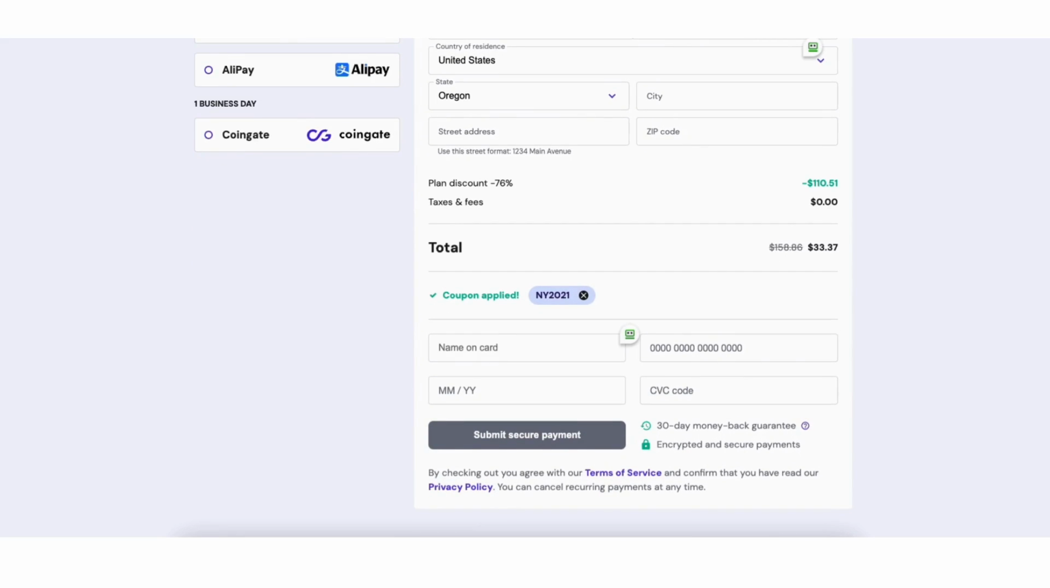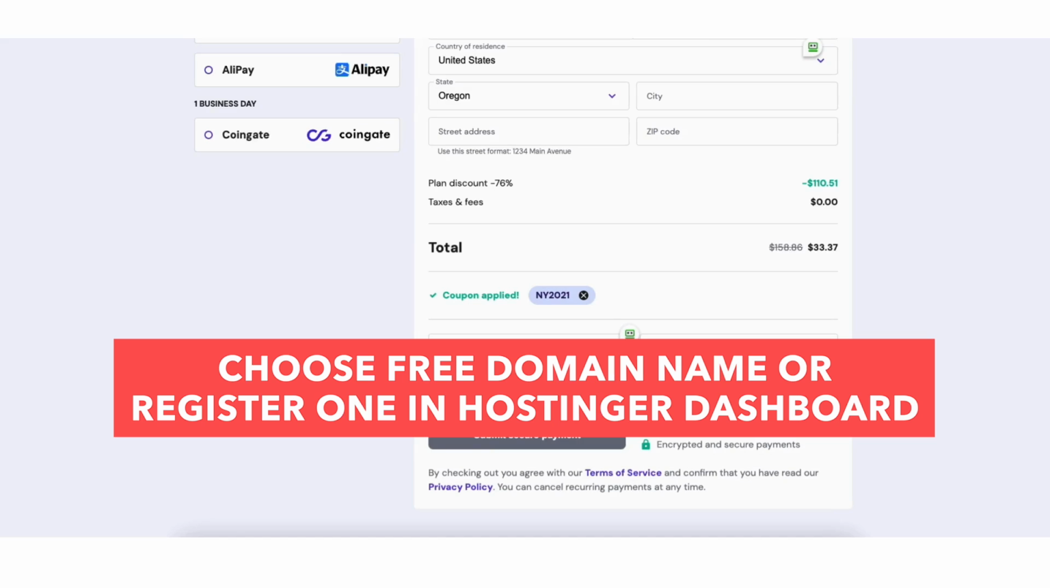Something I want to note is after checking out with Hostinger, you'll be able to choose your free domain name if the plan you chose comes with one, or you can register a domain name or point it to Hostinger once inside the Hostinger dashboard.